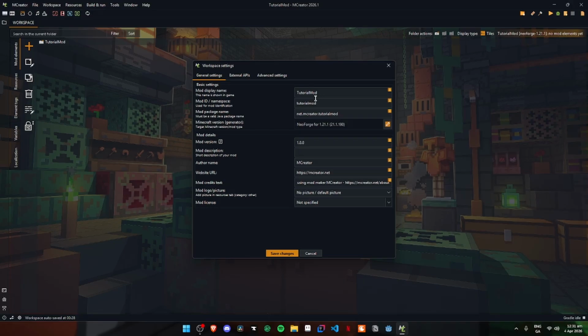These were the fields that we were prompted to fill in when we were making the mod. Like I said, the package name, you can change this. It might not work properly, but you know, the mod version, you can add a short description. This is a tutorial mod. The author name, you can leave Mcreator in there, but I prefer just putting my own name in there.